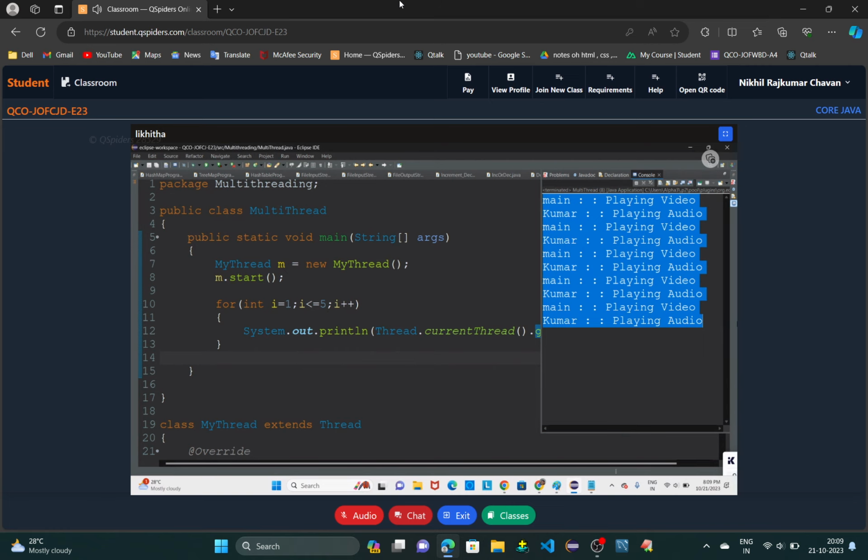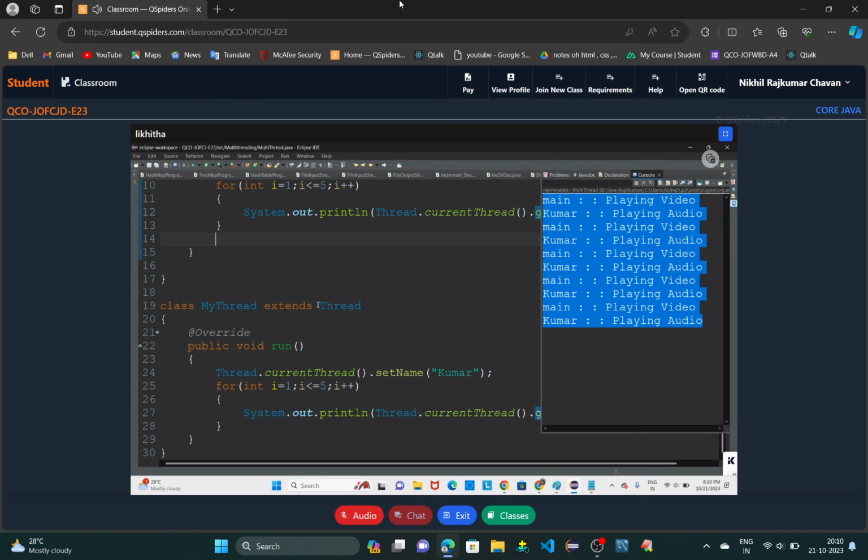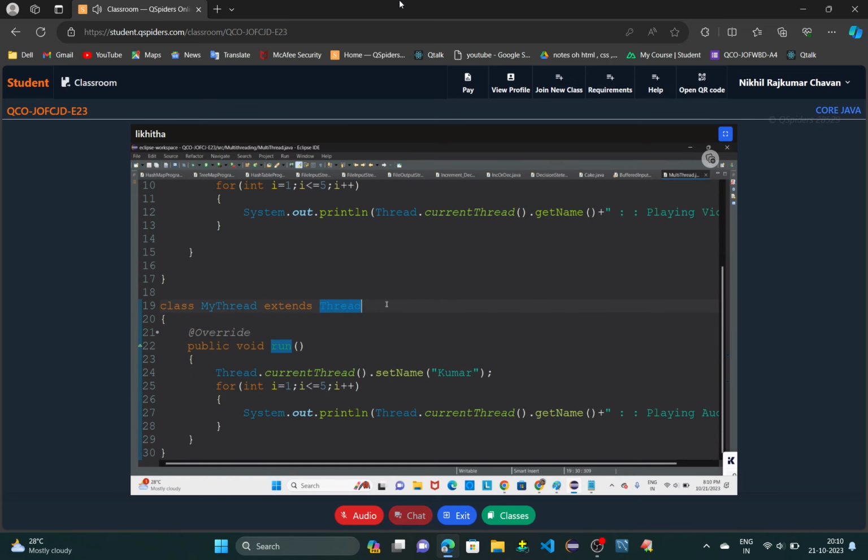So this is about your thread, how to create a thread and how to make two threads execute parallelly. Here we have seen how to create a thread by extending the Thread class. Next, how to create a thread by implementing an interface.